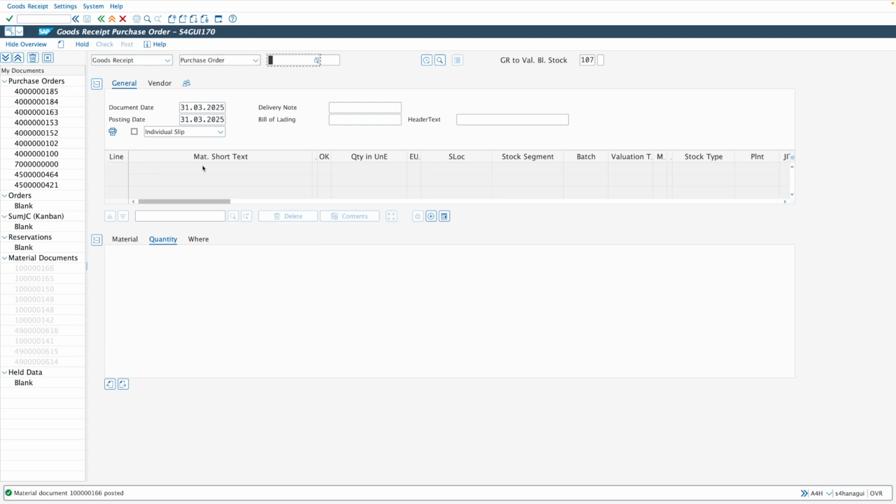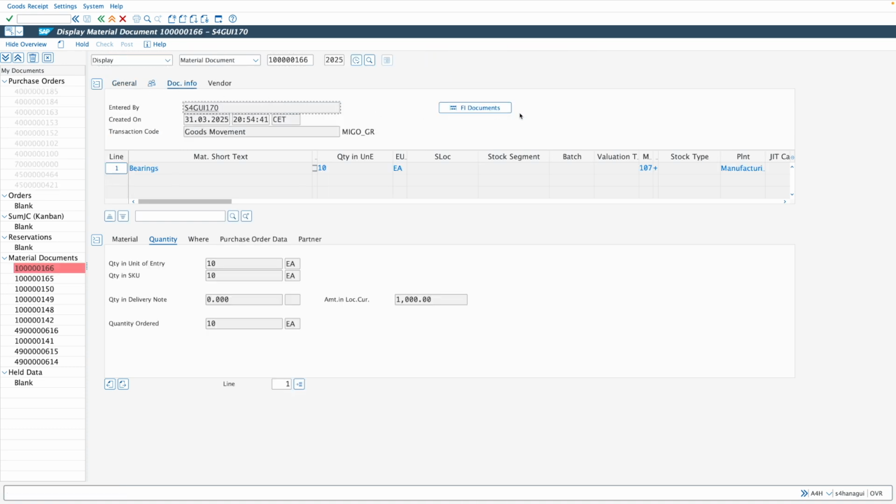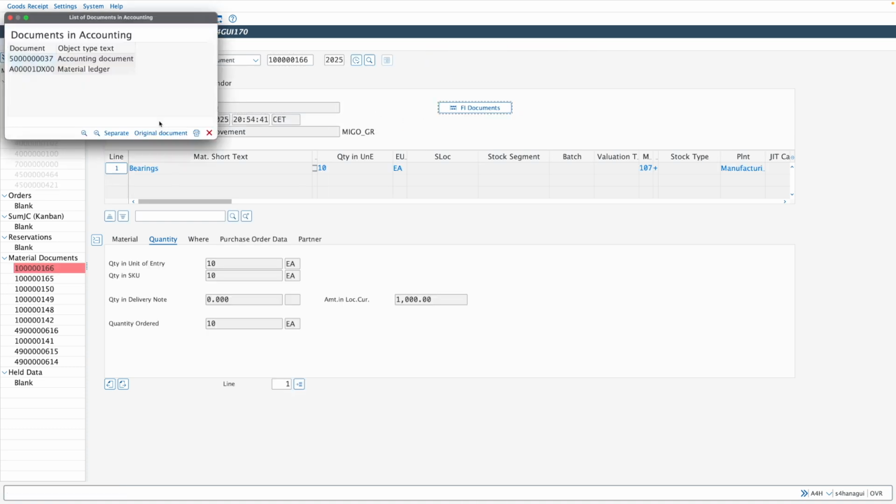Now you can see movement type 107 has been posted. Let us display this document. Now if I go to FI documents, you can see that the accounting document has been created. As I told you, this time if I post 107 document, system will post the FI documents.